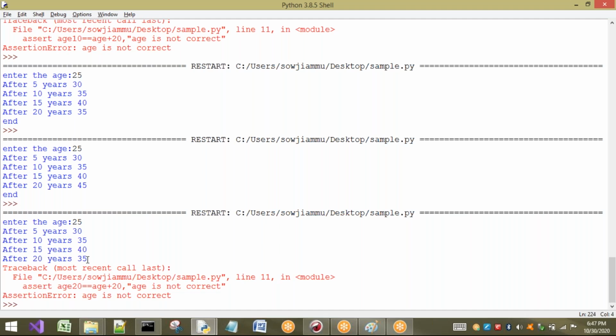After 20 years what has to be the age? 45. But I am getting 35 only. So that means there is a bug here. It is telling that the age is not correct.